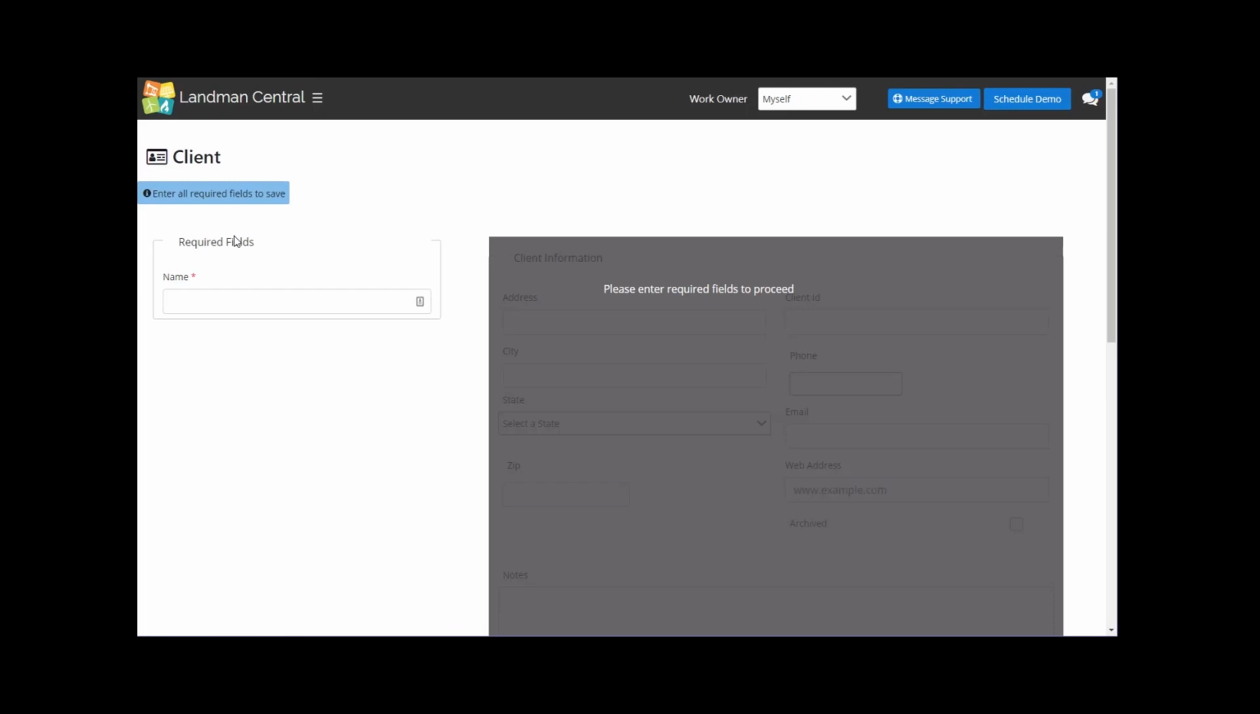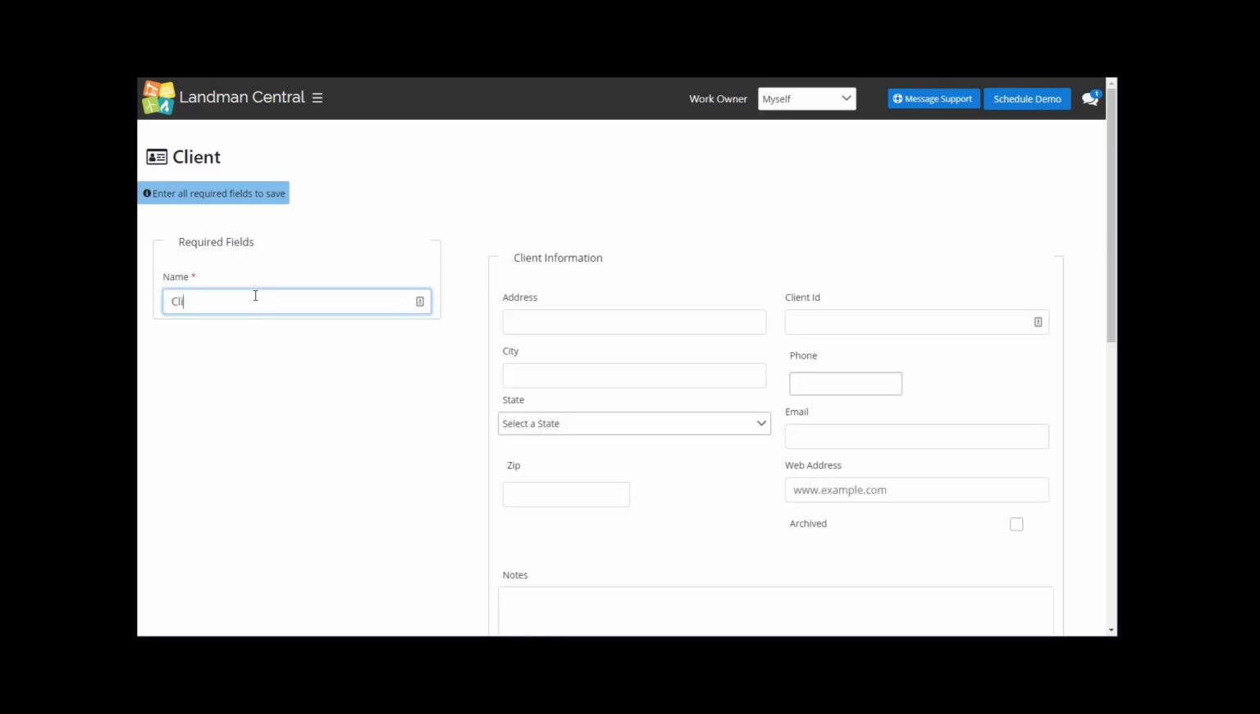Each form throughout Landman Central can have several required fields which are marked with a red asterisk. These fields must be filled out before the data can be saved. Almost all of the data in Landman Central auto-saves after each change made. Let's see this in action by filling out the required fields for the client. You can see the header will change to green, indicating the data has been saved.